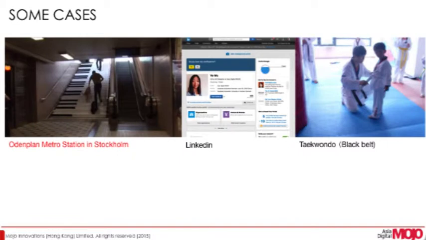On the left is a metro station in Stockholm. Could you see what's going on there? Instead of normal stairs, some of the designers put piano keyboard stickers on the stairs. Guess what happened? 66% more people than normal took the stairs.